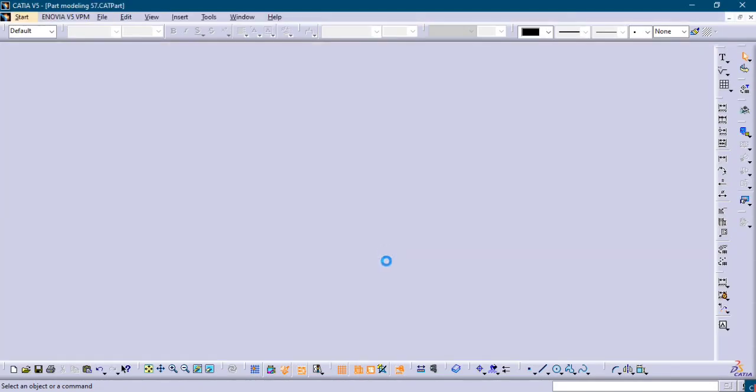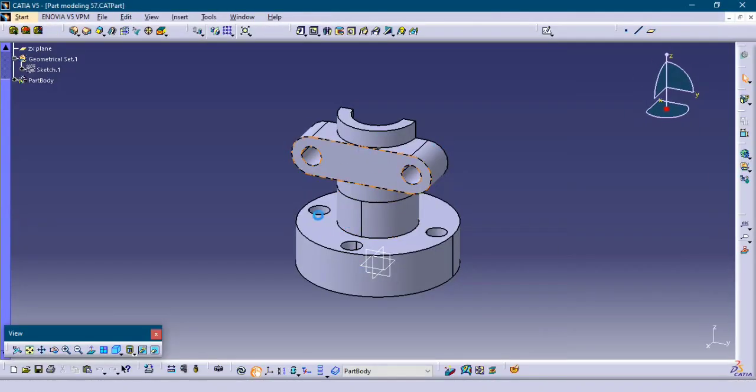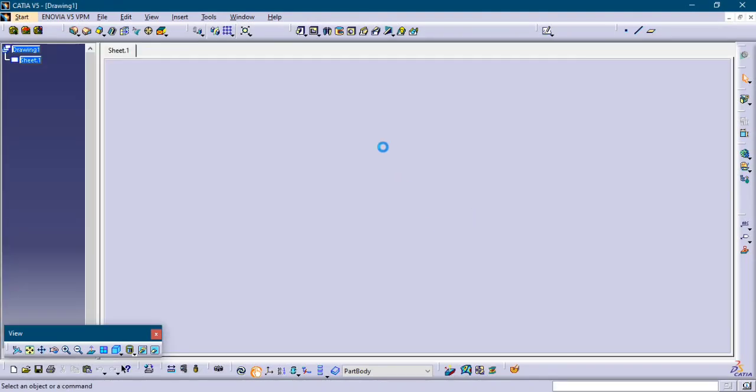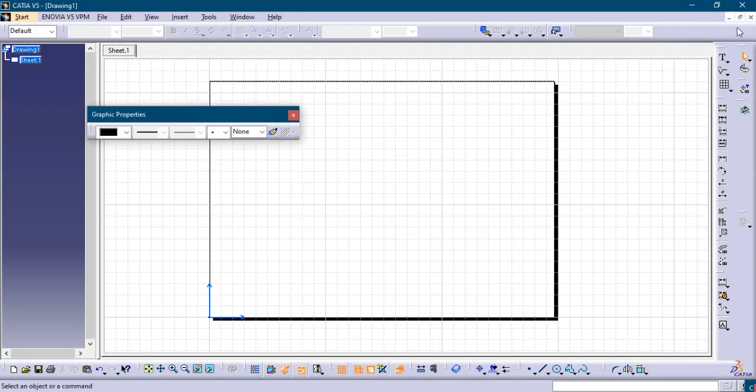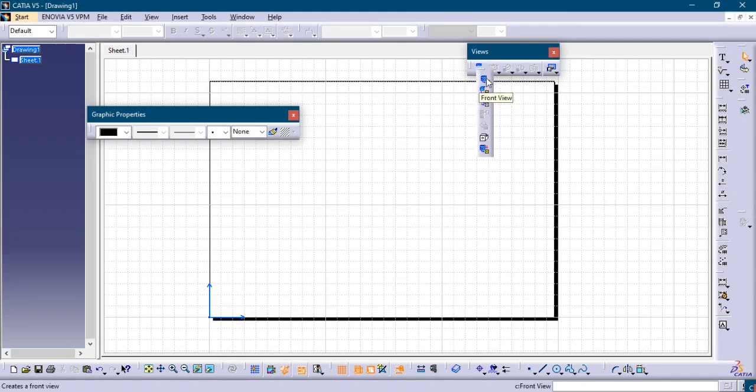So the front view of this part, if you want to show here, then you need a toolbar right here called the view toolbar. Its name is view toolbar. It is right here. In the first option you can see front view, which is also known as the parent view. So click on the front view.